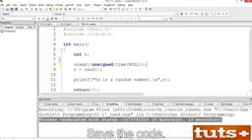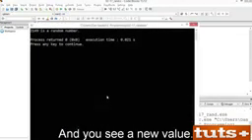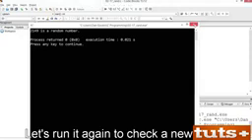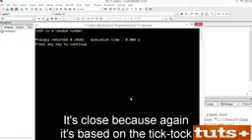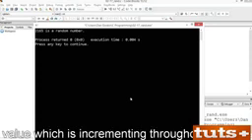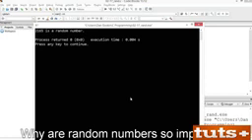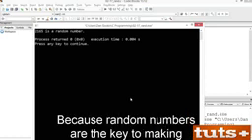And you see a new value. Let's run it again to check a new value. And it's another value. It's close because, again, it's based on the tick-tock value, which is incrementing throughout the day. Why are random numbers so important? Because random numbers are the key to making all computer games interesting.